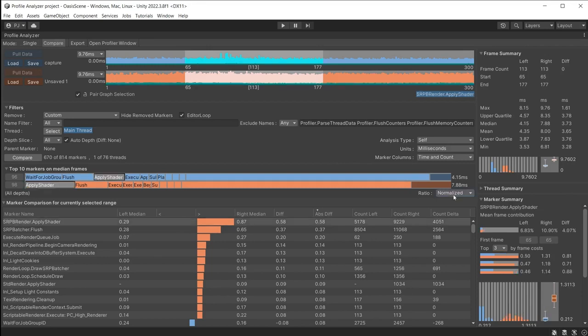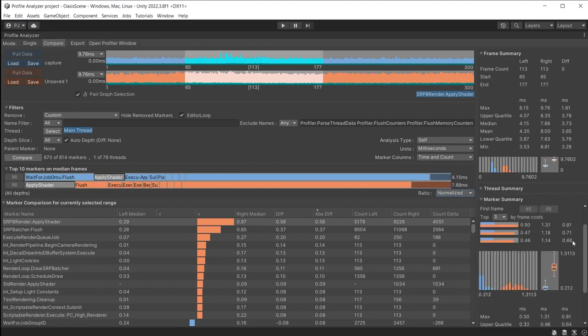For the top 10 markers, if we choose longest instead of normalized, we get a visual of the difference between the longest markers on the median frame. In the marker summary, it is shown in the bar graph where most of the frames are in terms of milliseconds, between 0.212 and 1.3113. This evaluates the difference in a very easy visual format.